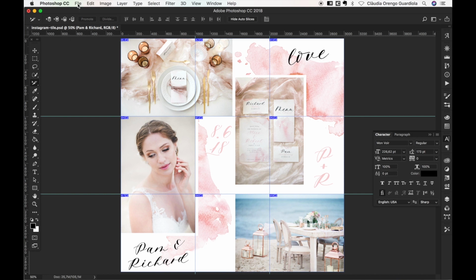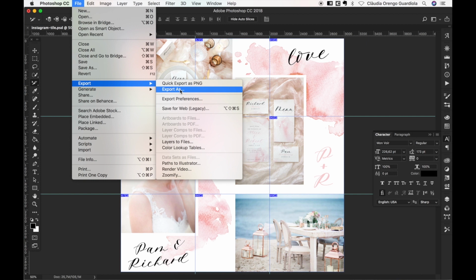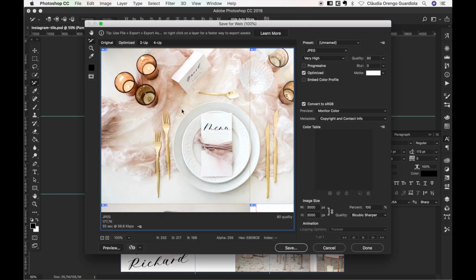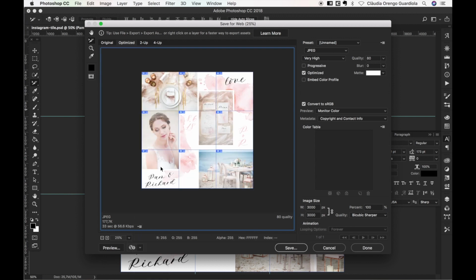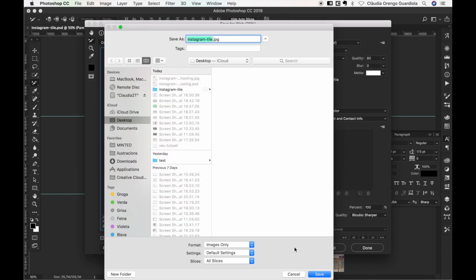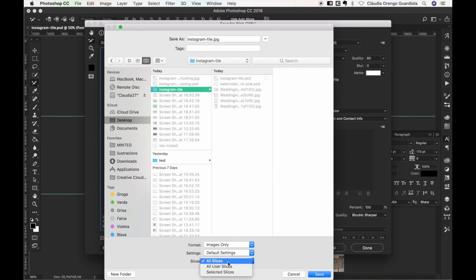To do it, you can go to File, Export, Save for Web. It opens the pop-up. I'm gonna make it smaller so that you can see it all, and you can see here all the slices, so it's one document for each one of them. And now you want to press save. You want to select your folder, and here it's very important where it says slices to select all slices.